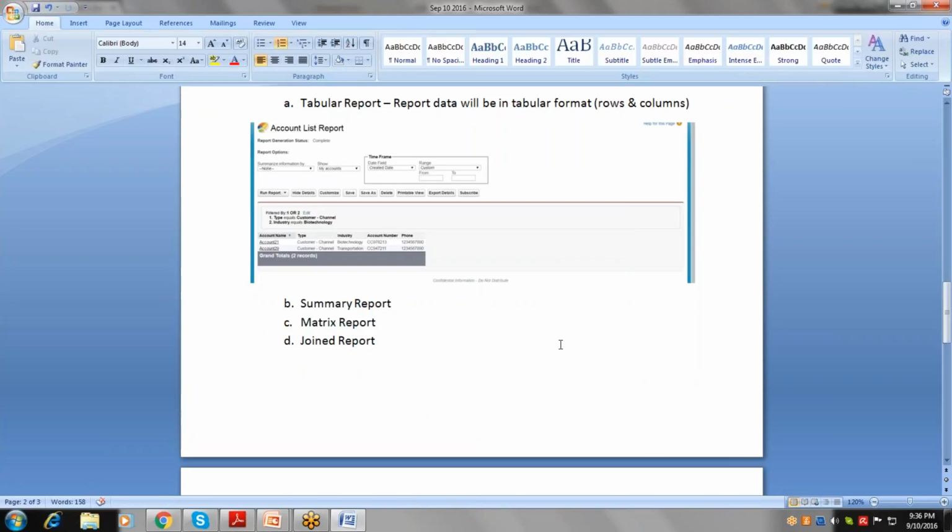Then move to the summary report, for summarizing the data. If you want to summarize the data, we use summary reports. Using a summary report, we can group a single column, so we can summarize the data based on a single column. Most of the time we use summary reports in Salesforce because most of the customer requirements are closer to summary reports. How can you create a summary report here?